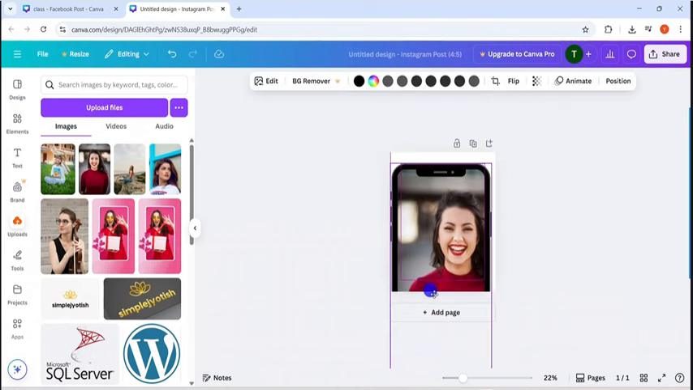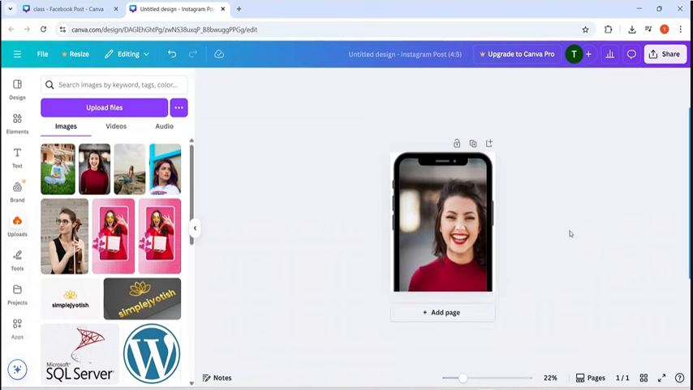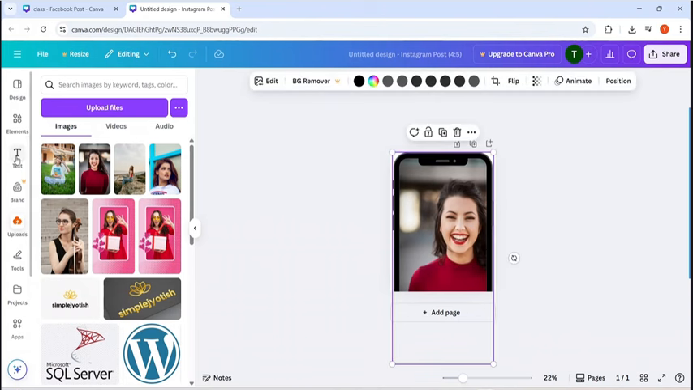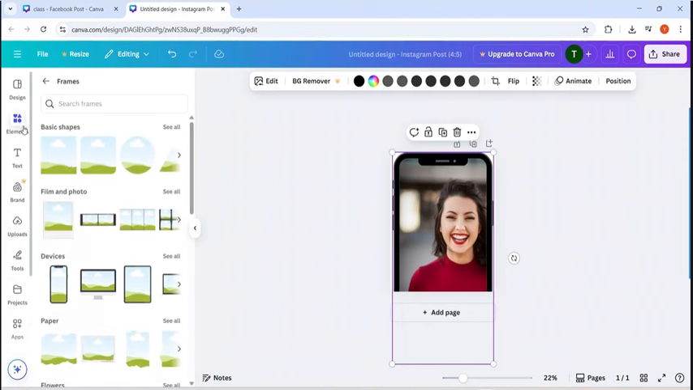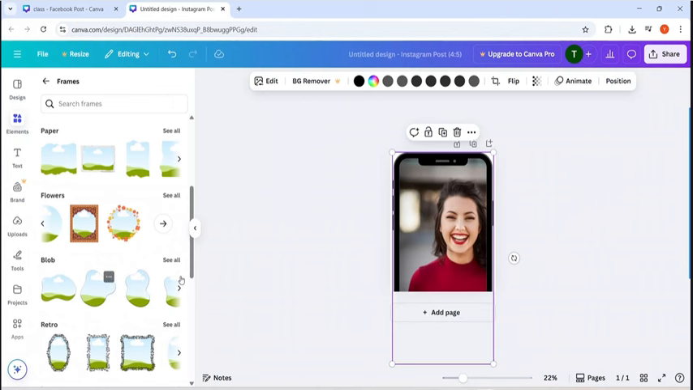Okay, I just want it to be like this. So here you can see it's looking like that. Like this, there are different types of frames. You can use the frames as you want. Okay, let me just show you the simple one.